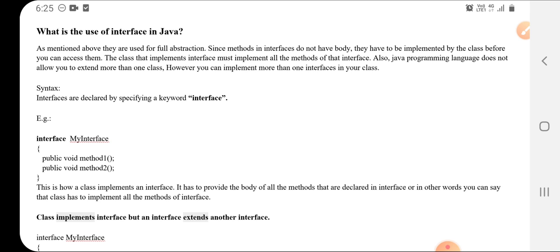Here you have only two methods: public void method1 and public void method2. The methods have to be declared as public because the methods will not have any body, only declarations. You see, public void method followed by a semicolon, so it is a declaration. If you are defining it, you write public void method1 with empty brackets, you will not keep a semicolon, you open a bracket, define the body of the method, and close the bracket. Here mainly we are declaring. So this is how a class implements an interface.